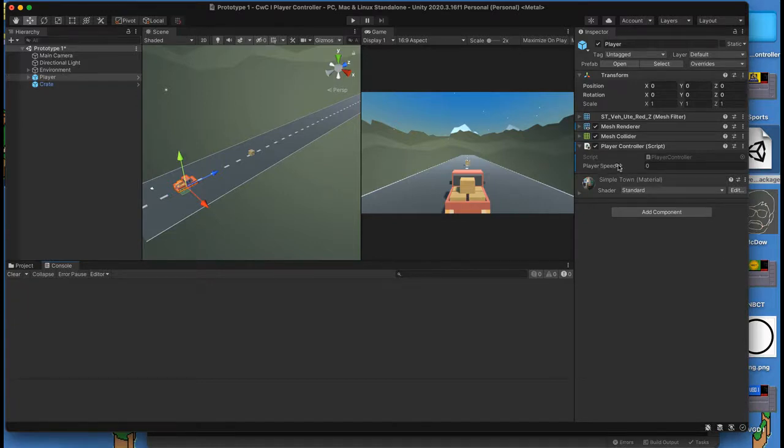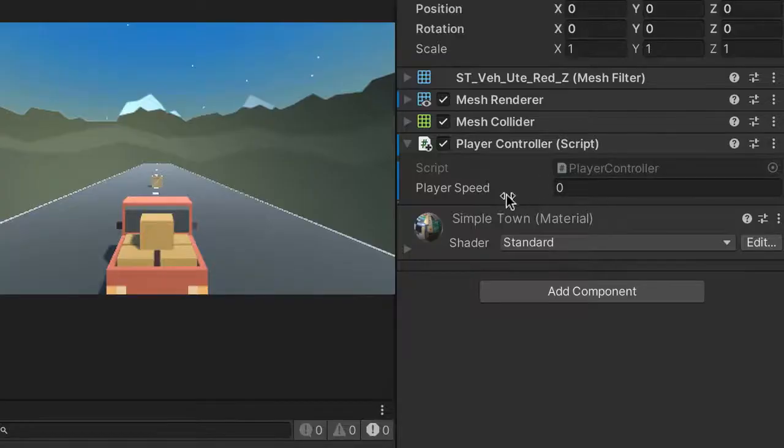So player speed is public. And public means that the variable can be seen in the inspector. And there's a lot of ways we can manipulate that, but really we like to do this on some scripts if we want to change those values here in the inspector.